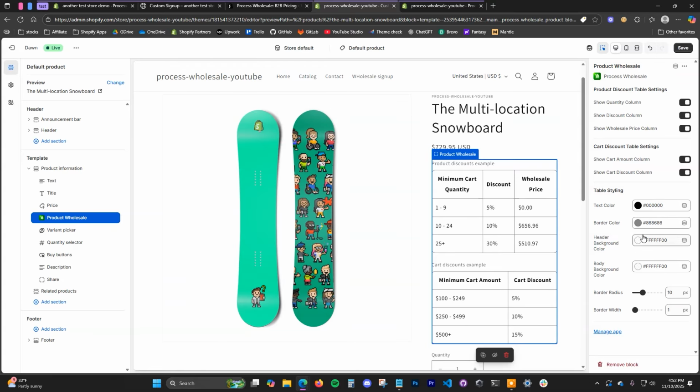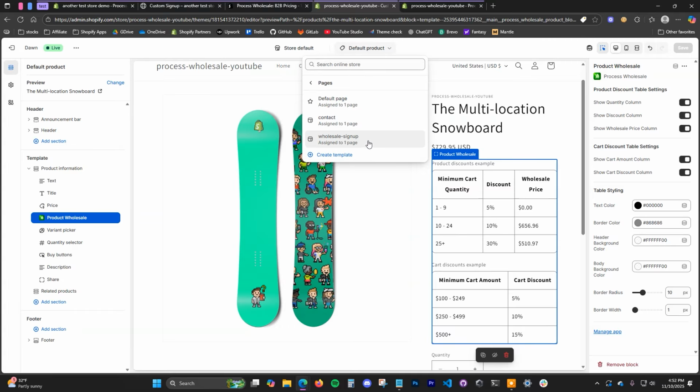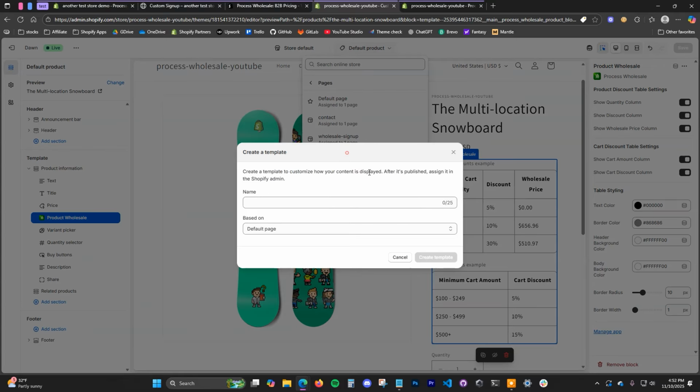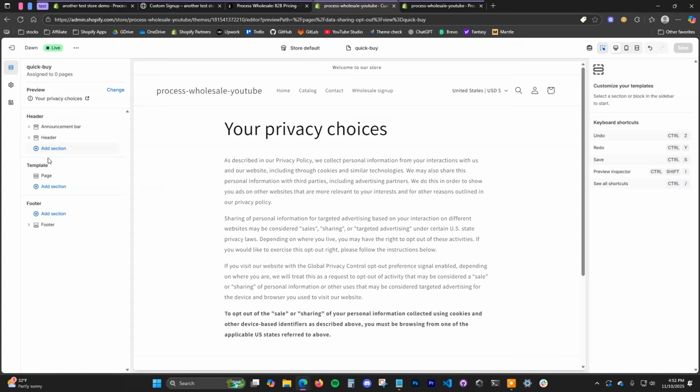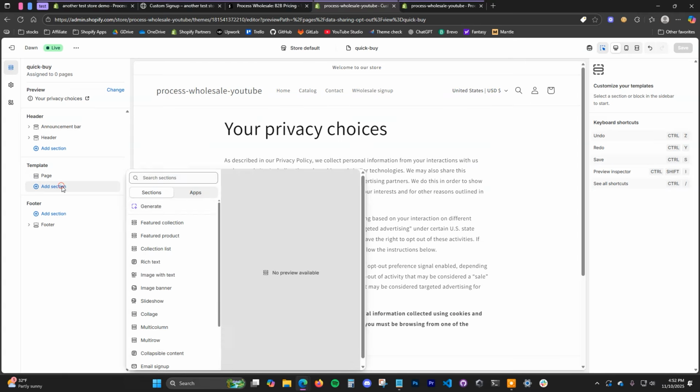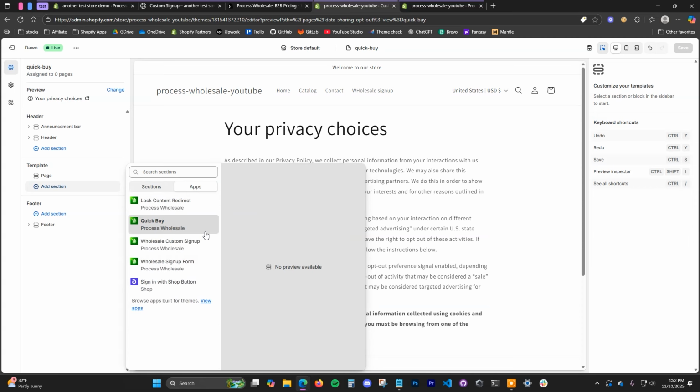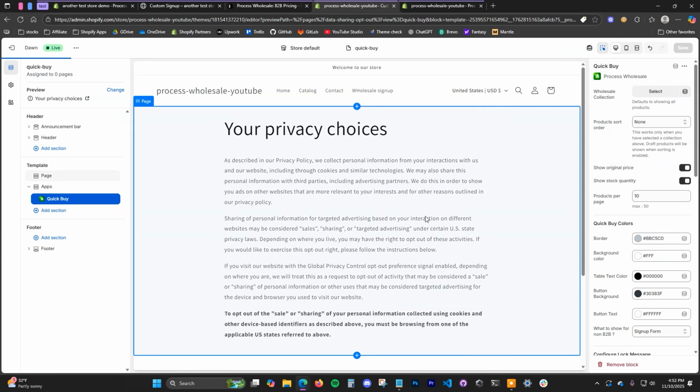And the quick buy form that we looked at earlier is also easy to set up. So if we go up here to pages, we're going to create another template. So this is going to be the same as for the legacy signup form. So we're going to create a template. We can just call it quick buy. And then we're going to do the same thing down here in template. We're going to add a section. And then this time we're going to add the quick buy in.